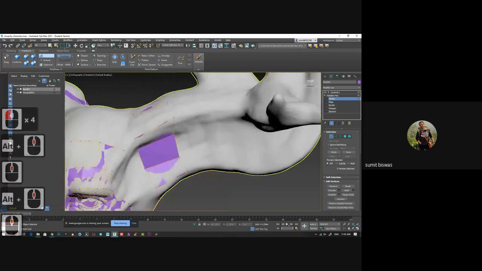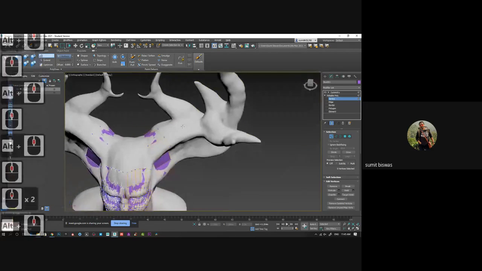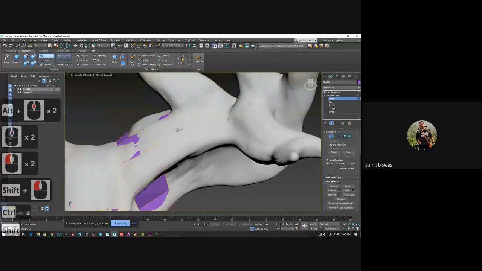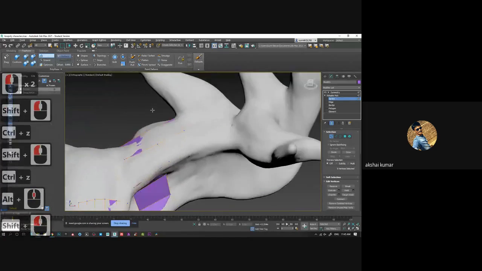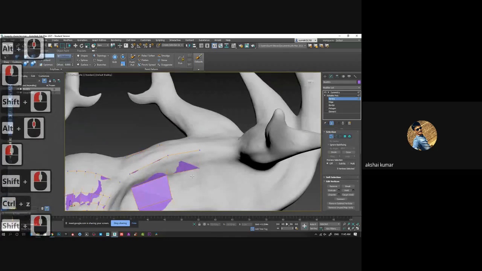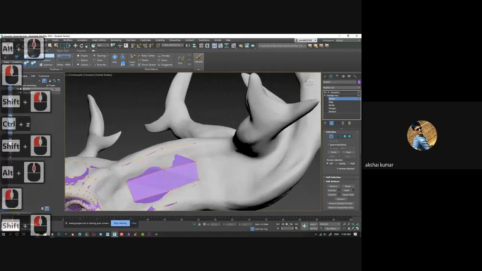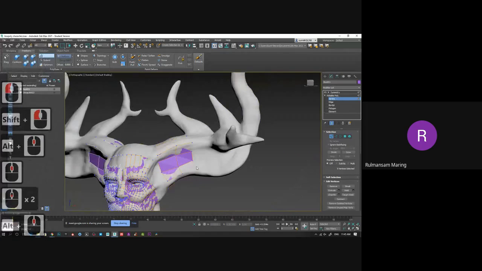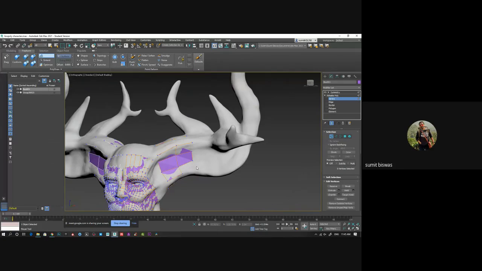Because if you have fewer polygons, it becomes very easy to control this. Instead of controlling hundreds of polygons... Sir, my horns are not symmetrical. Okay, that's fine. Our actual reference is also not symmetrical; it's asymmetrical.